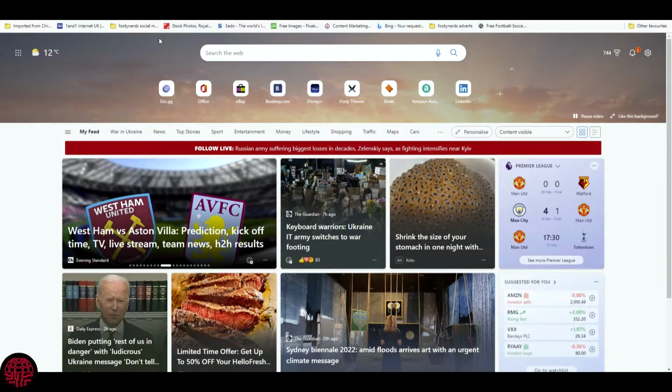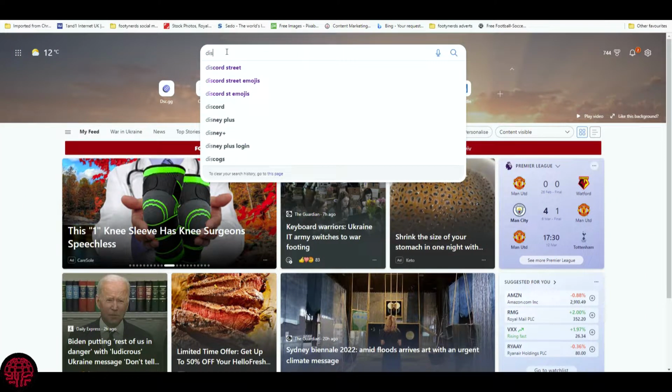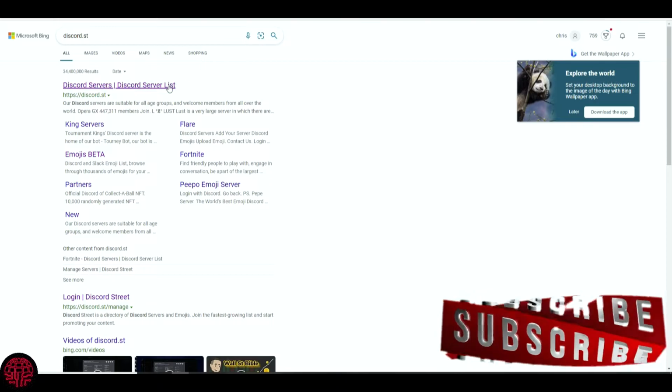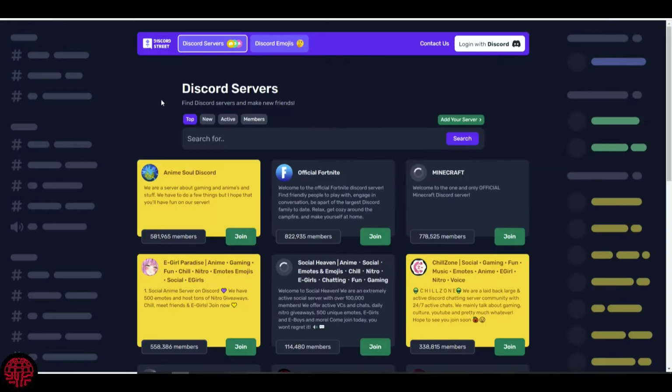Right, so the first thing you need to do, go to your browser of choice and search discord.st. Now it should appear right at the top of the search results like it has mine, but if it doesn't I will leave a link in the description down below to make it easier for all you guys.